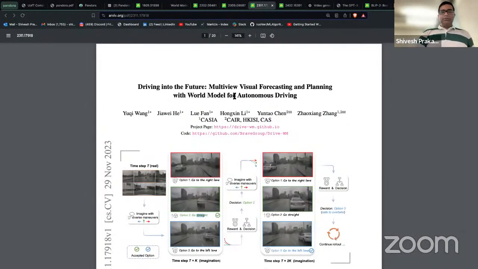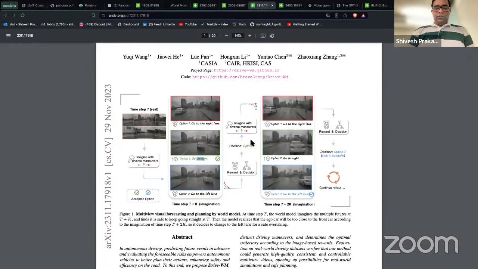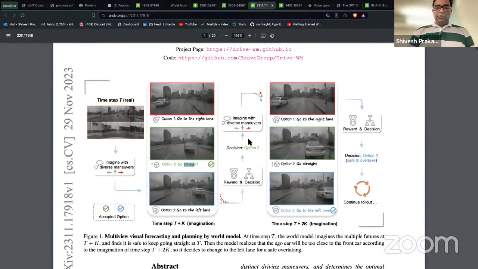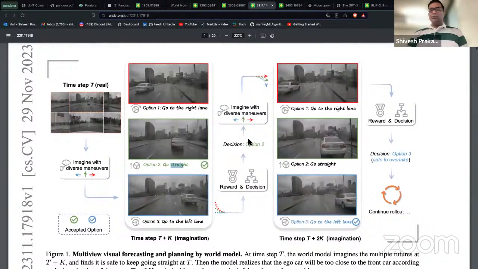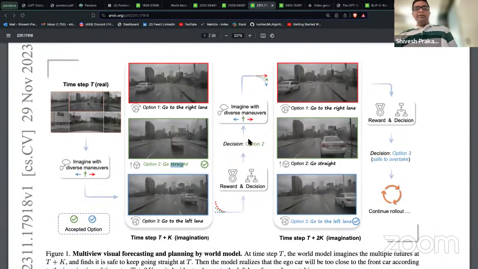Another recent work is driving into the future, where they use similar world models, diffusion-based architectures to make driving decisions. It tries to imagine all the different possibilities while driving, and then it uses a reward and decision-based model to decide which option it wants to choose. But once again, this type of model would be applicable only to driving scenarios and not really a broad scenario.